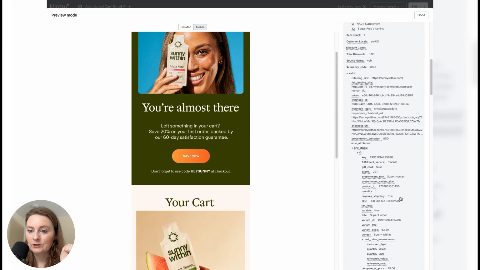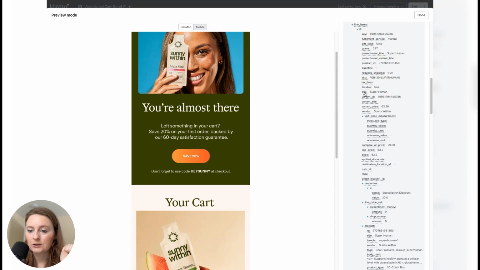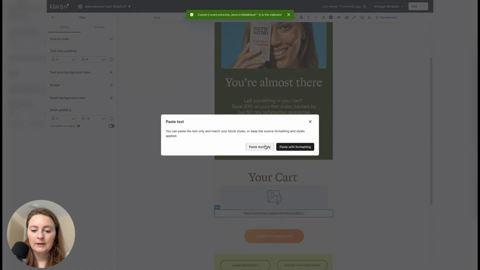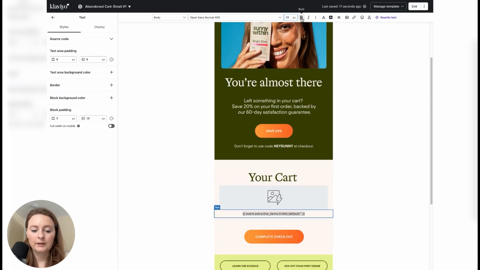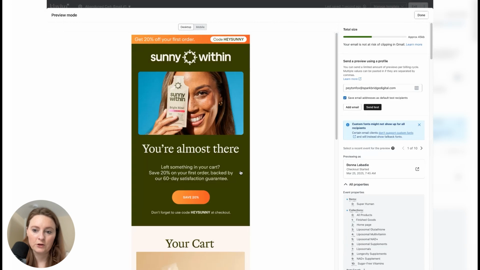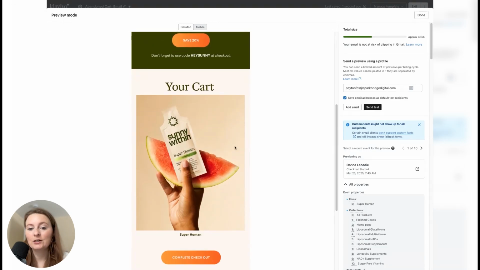And we're going to search for our title here. So we have title, click that. We're going to come in here and paste. I'm just going to apply a little bit of formatting here. Let's see, and go back into preview. So we're looking giant here with our formatting, but right away, you can see that this is the much simpler way to do your abandoned cart.